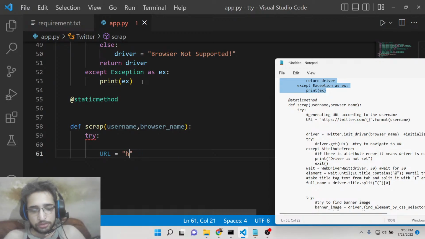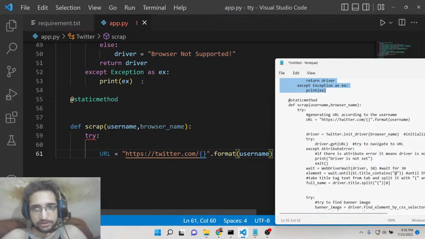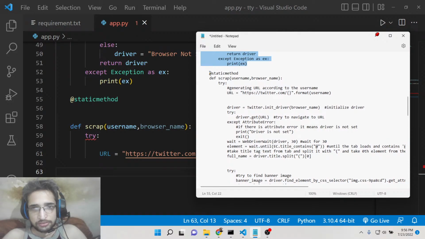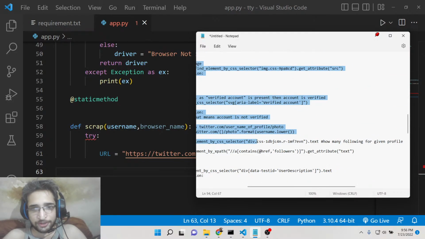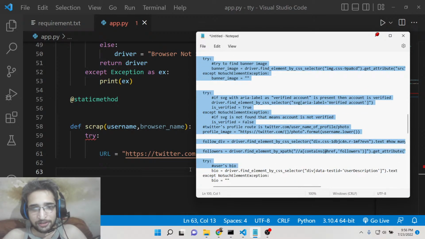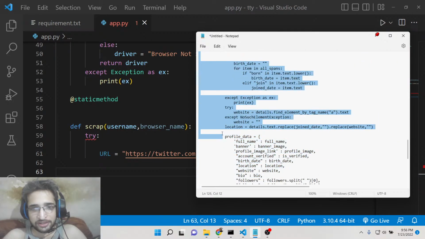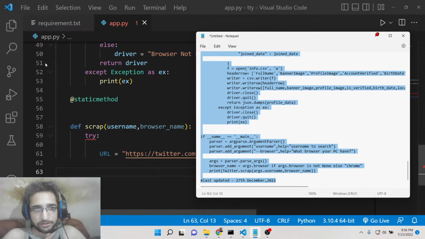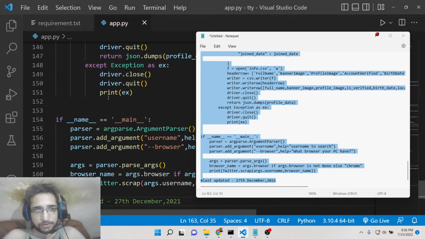So the URL for scraping it just looks like this: twitter.com/ and then the placeholder text, and we will put the username. That's it. This is all. Now let me just paste it and explain to you. This is a lot of code, so I will not be able to write this, and this will also waste your time as well. So let me just paste this whole script and then explain to you what is happening.